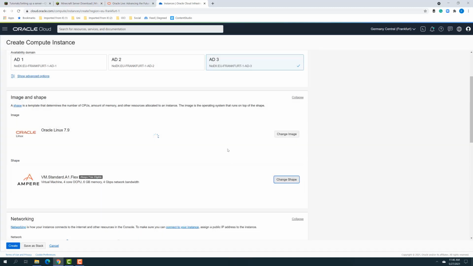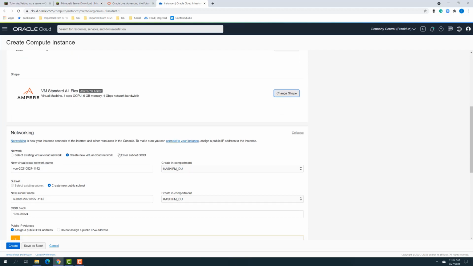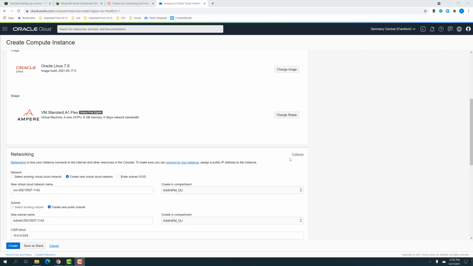And let's select the shape. And if you see from here, it's 4 core OCPU, 6 GB memory. Oracle Cloud Infrastructure offers Ampere Ultra processors, and the industry first, I think, 80-core ARM server with flexible sizing from 1 to 80 OCPUs and 1 to 64 GB of memory per core.